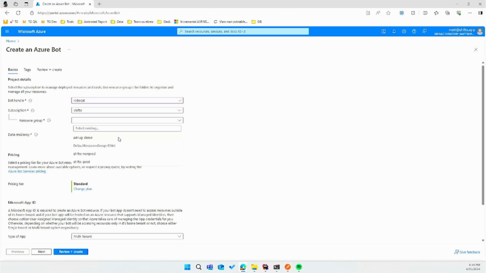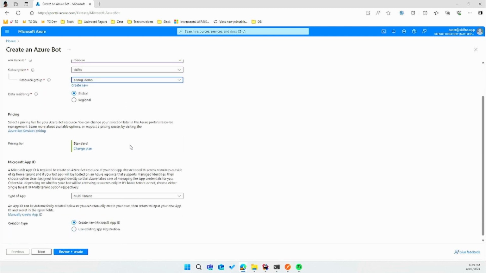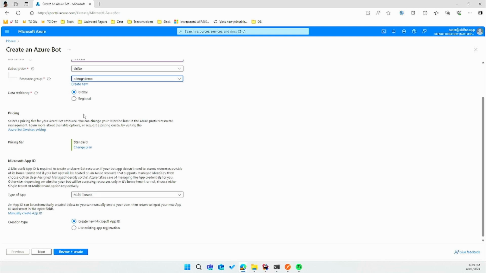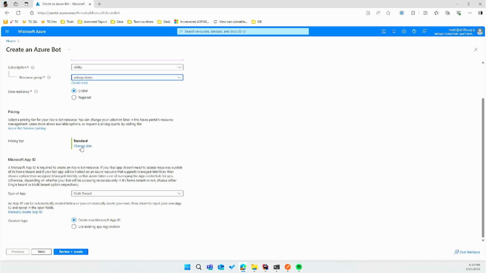We're going to put it in the add nug demo group. You can leave all the defaults and things are simpler. You can have better data governance stuff if your application needs it. You can keep your data specifically in one location. Standard pricing tier is free. I don't know why there are different pricing tiers when they're all free.